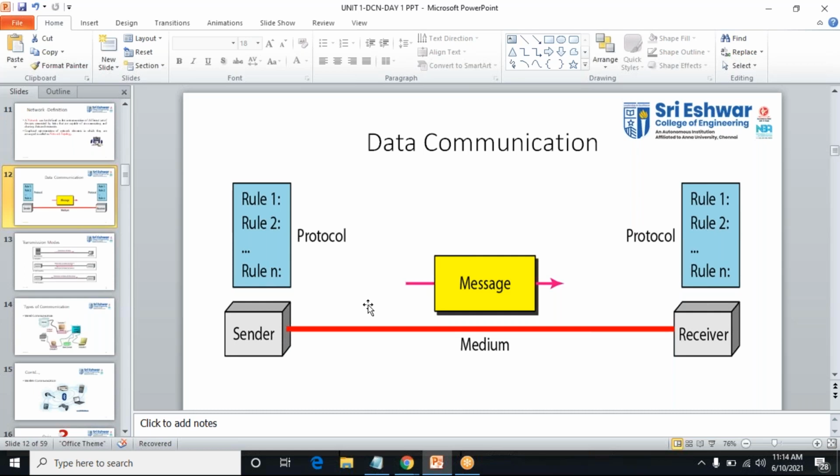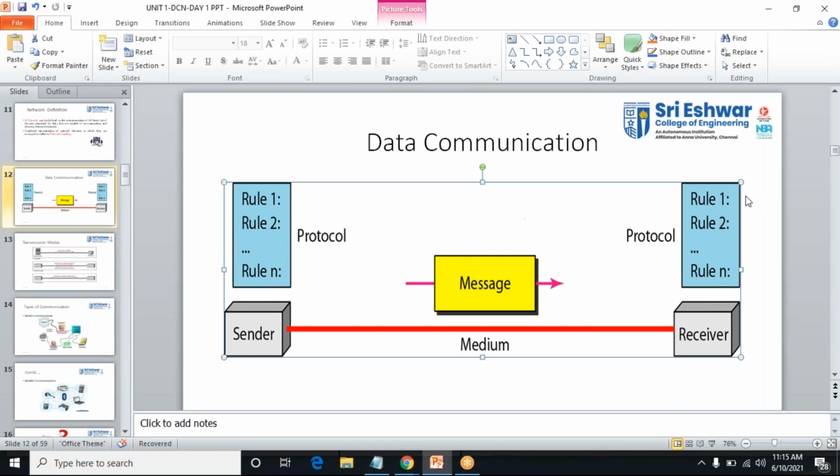Yes, you can see what types of messages we are having. What are the types of messages we can send from one system to another? Anyone can answer. You can type in the chat box, or you can unmute. Now, what are the types of messages?